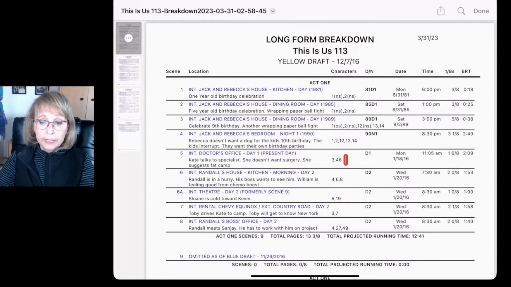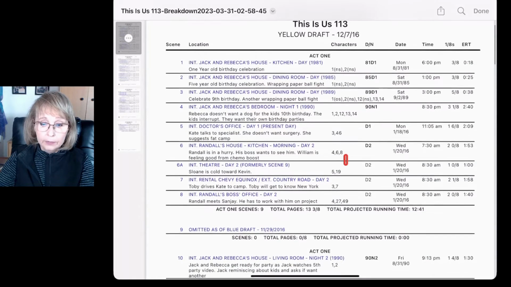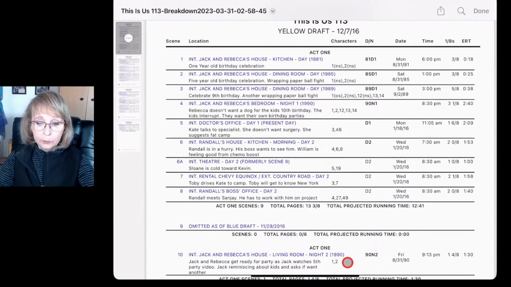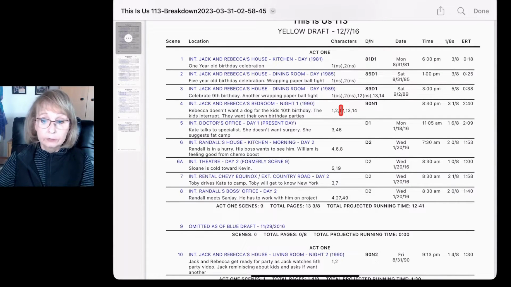So we may be shooting, say, scene 10, where Jack is in the scene, and the director may turn to me and say, okay, well, when's the last time we saw Jack? Well, I'll go to my breakdown and look up here and say, okay, the last time we saw him was in scene 4. So it's a very easy reference.